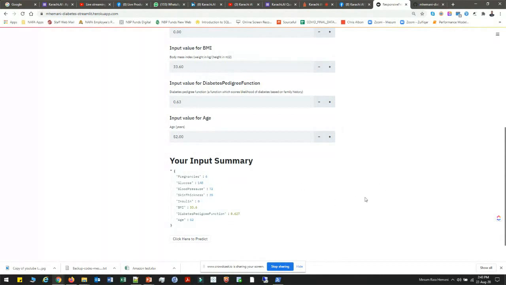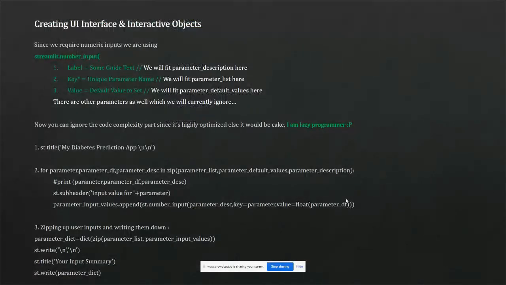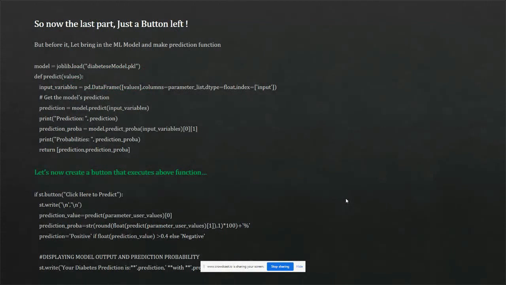So no need to control the widget state and everything. Streamlit is very easy for that. So now at the end we have a button. In the button logic, before we can have a prediction logic, we need to have something that needs to be executed. So for this Streamlit part, I'm just demonstrating it.